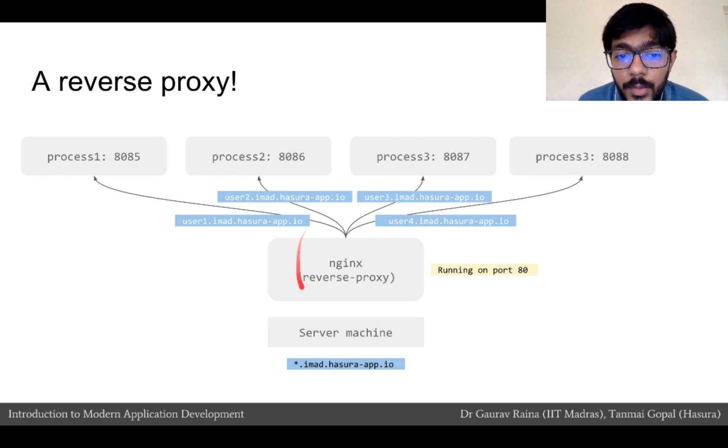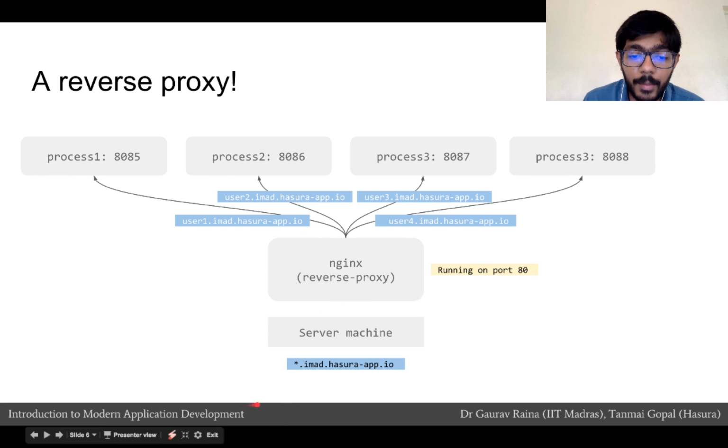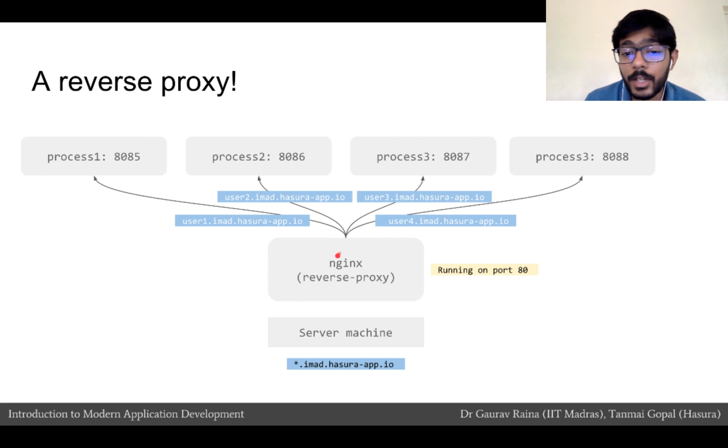But we configure this Nginx web server in a special way. What we tell this Nginx web server is that if there's an incoming request that comes to Nginx at user1.imad.hasrap.io, it forwards that connection to a process that is labeled user1.imad.hasrap.io on the same machine. And that process is running on some arbitrary port, and we don't care about what port number it's running on, because it seems that the response is coming directly from Nginx, but it's not.